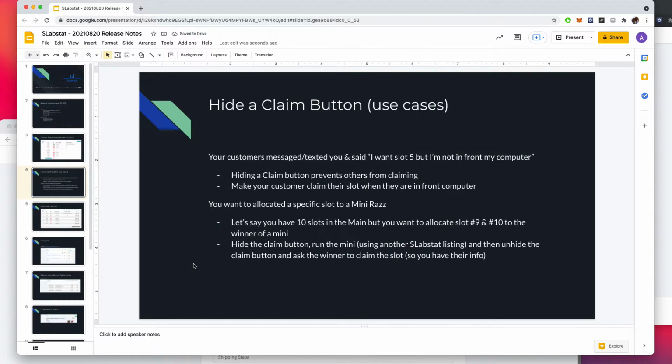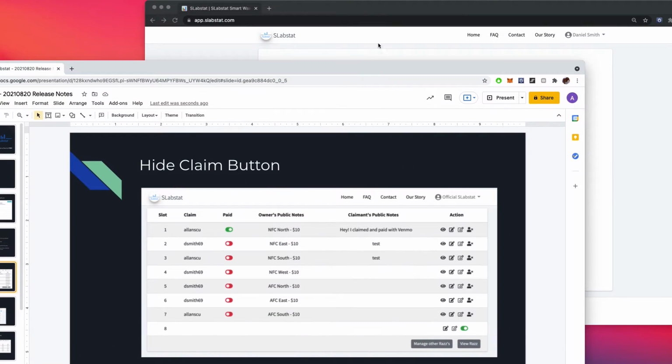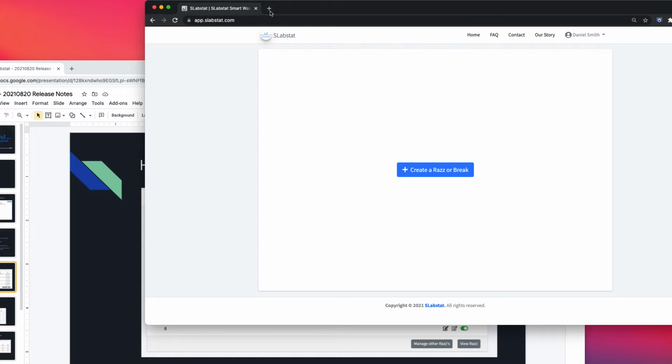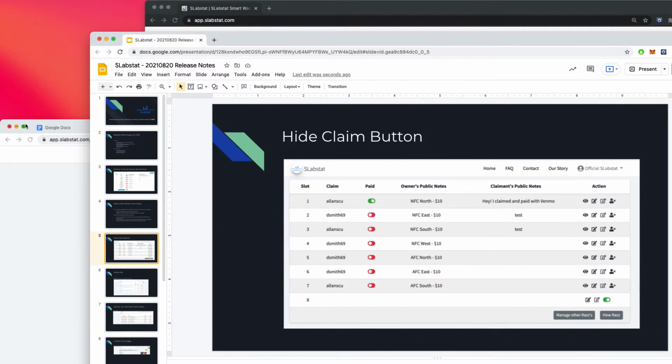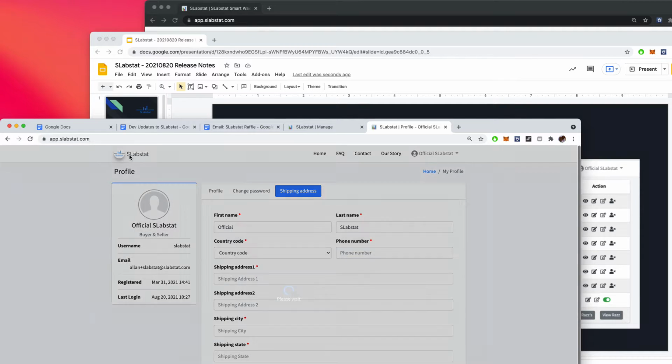So let's go through an example. These are the two use cases. So the way we're going to do it is you're going to go into your manage section here. Let's pull up one of these. Nope. Yep, right there. Let's go ahead and pull up.